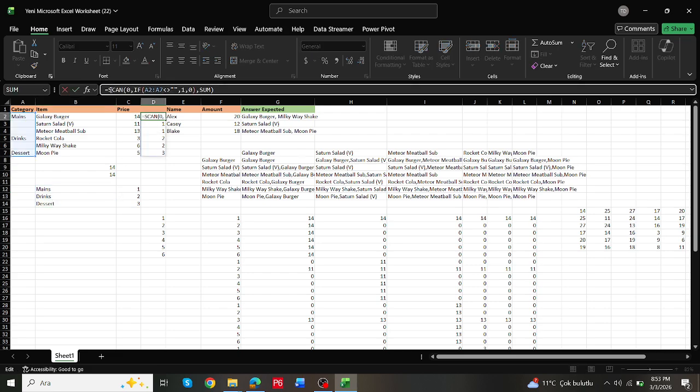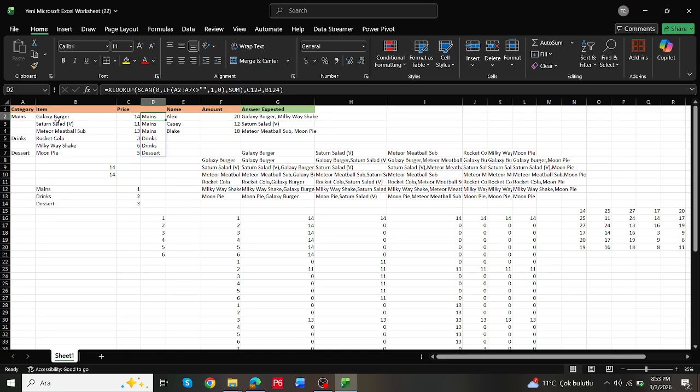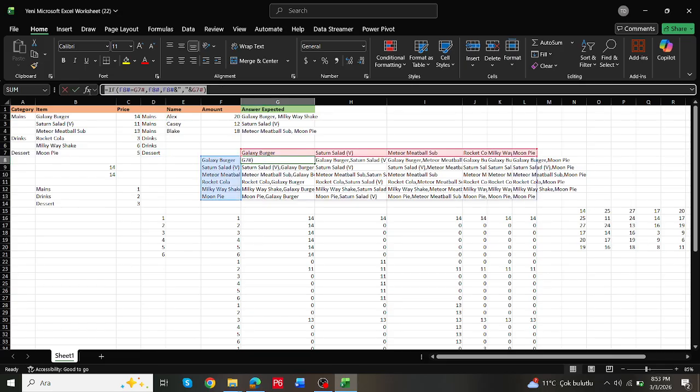So I can find XLOOKUP, lookup value, find it from this list and return this list. So these are my filled up category items. These are categories, so I can create a similar one of this list.